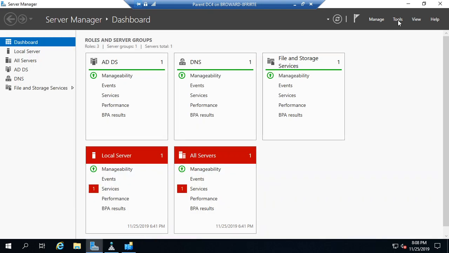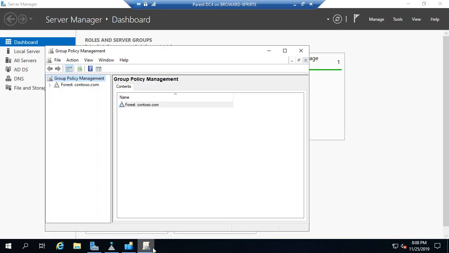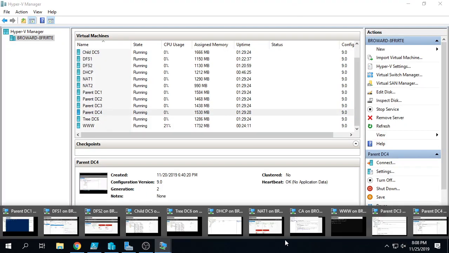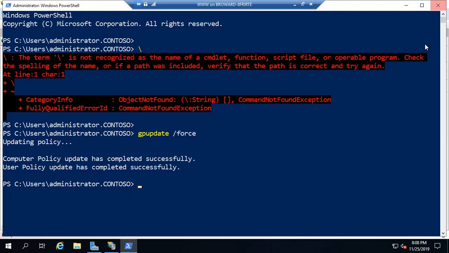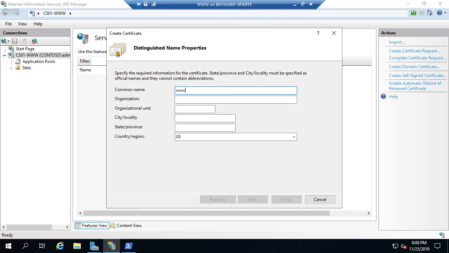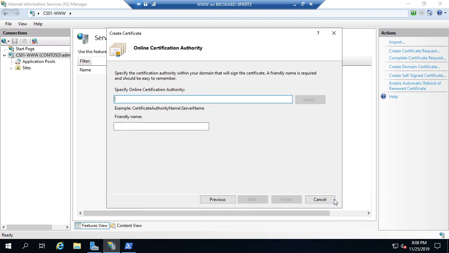So I'm going to look at the group policy management. I have the certificate GPO there, so I'm going to try to now get my certificate again. So I'm going to create a domain certificate. This is the name they type in the URL field of the browser. The web department is requesting this certificate. Guys, I'm just going to reboot.